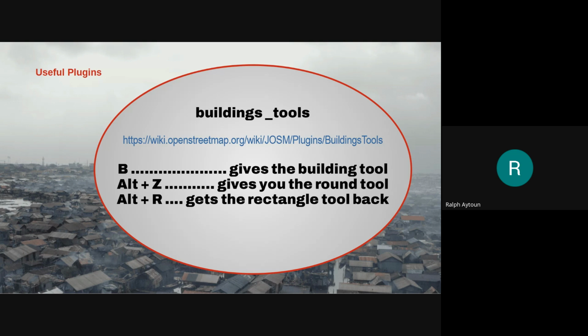The building tool opens automatically, or should I say default, in the rectangle building. However, you can change the tool by pressing Alt plus Z, and that gives you the round building tool. And that is also easy to use. And you use Alt plus R to get back to the rectangle tool. So let's have a look at what this building tool is like, shall we?